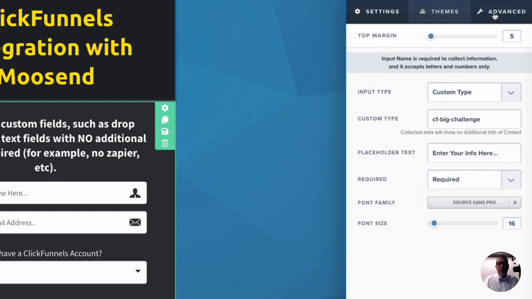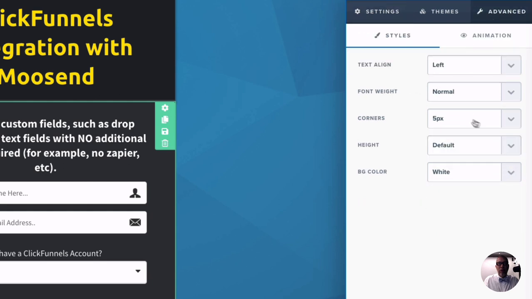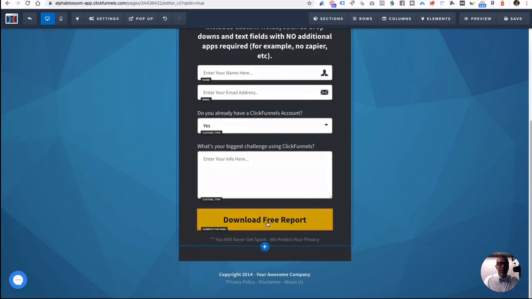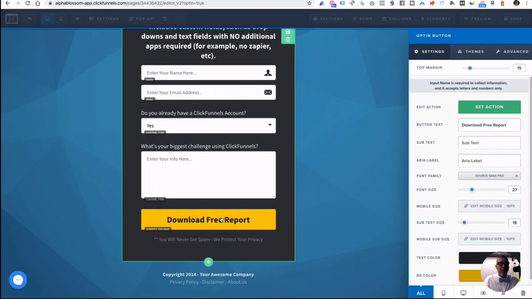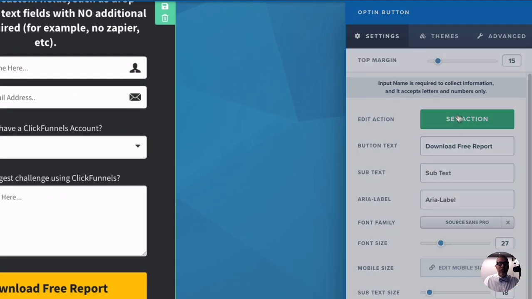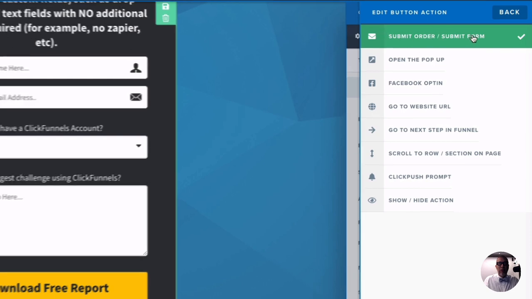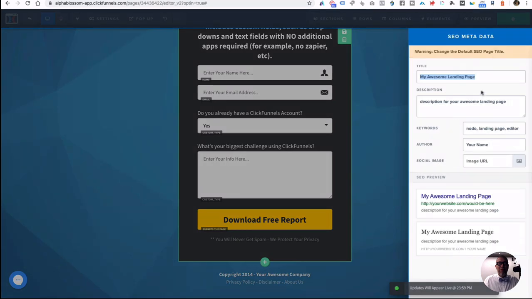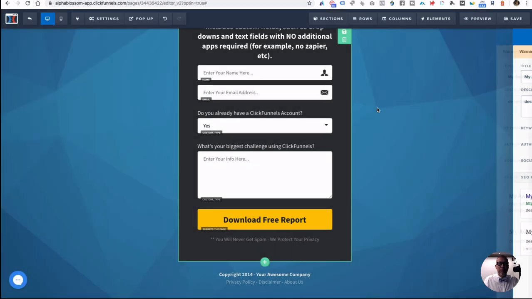I'm going to go to the advanced tab and we're going to make that a little taller. So I'm going to set it to 150. That just makes it a little bit higher so you can see what's going on here. And the last thing we need to do is make sure that our submit button set action is submit form. So we're good to go there. We're going to save this. I recommend saving your work every few minutes. You don't want to lose anything, and sometimes things glitch up. So that's just a good habit to get into.